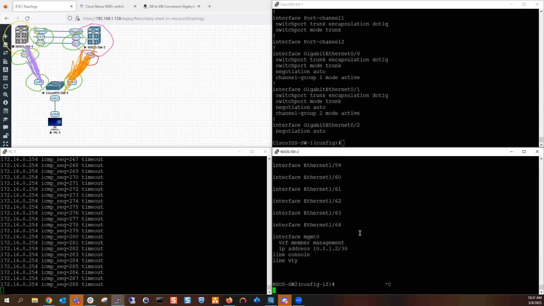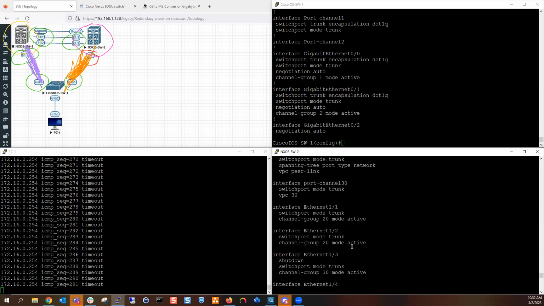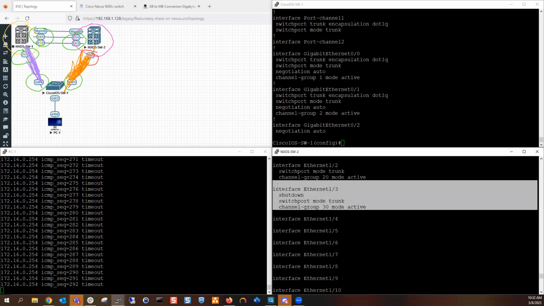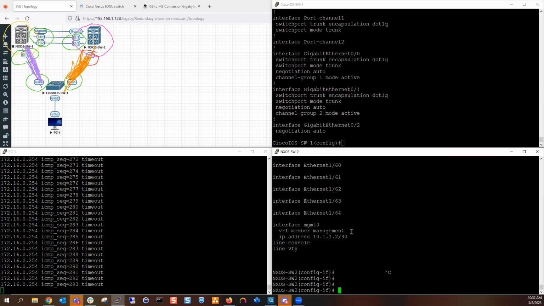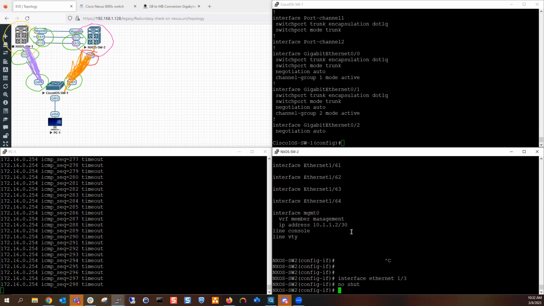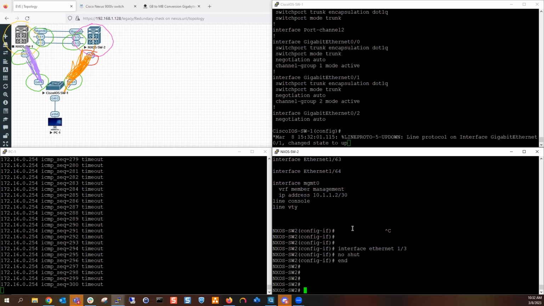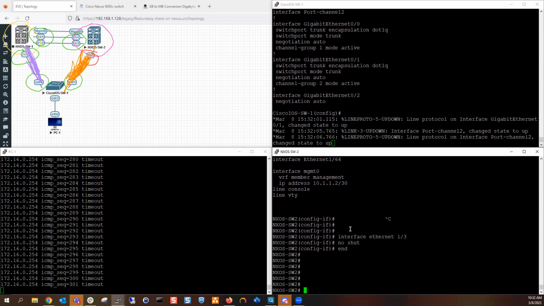Oh, so that would do it. I hope you guys saw that. The interface is shut down, so it's a layer 8 issue on my part. Let's get into that interface. Ethernet 1/3. No shut. That'll do it.